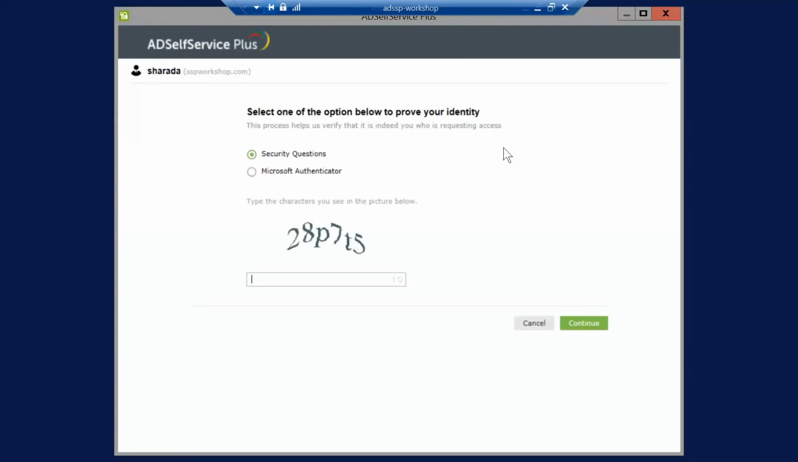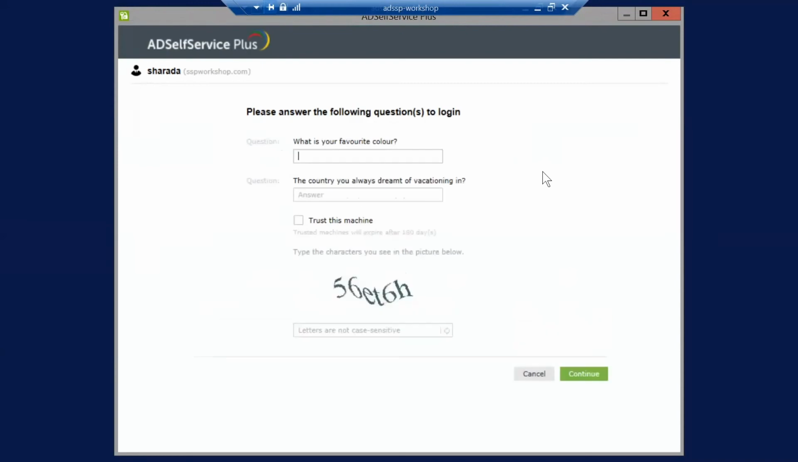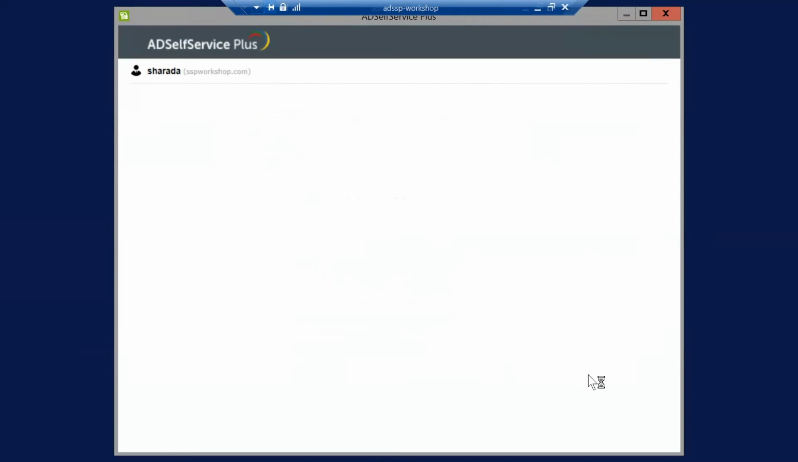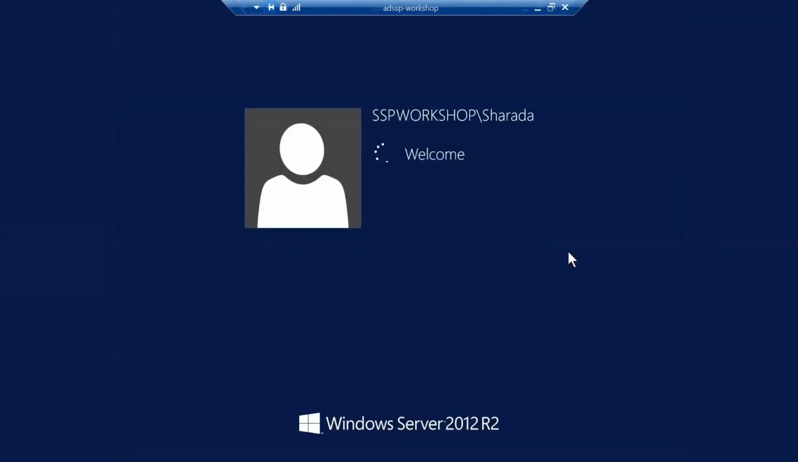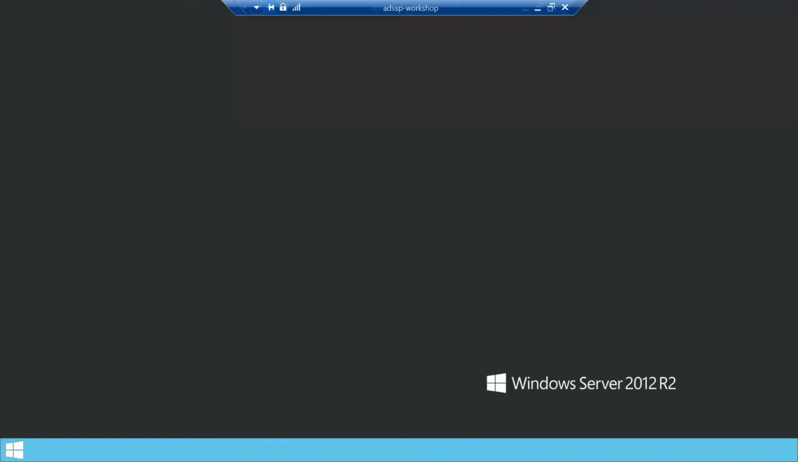What's going to happen here is I've been redirected to the AD Self-Service Plus console. I need to enter the answer to my security questions. I can also choose to work with different authenticators, biometrics, hardware token-based authentication. I can work with SAML authentication. Pretty much any authenticator that works best for users in your organization can be configured. And once I have successfully verified my identity with the secondary factor of authentication in this particular case, I then have access to my Windows machine.